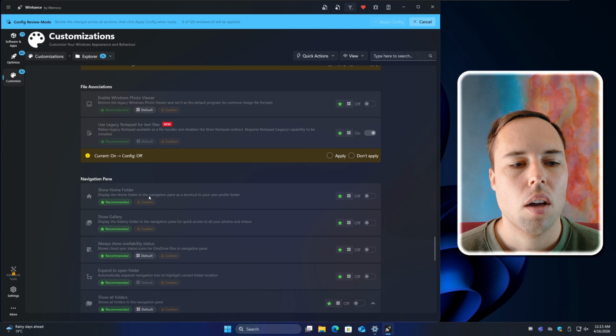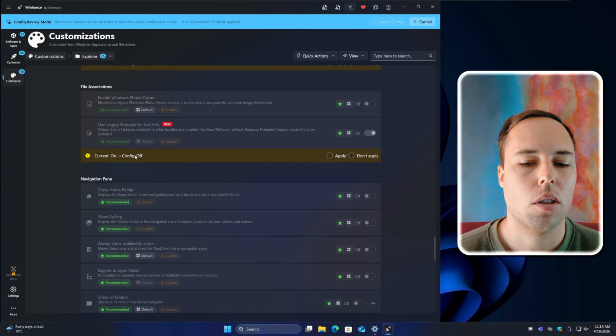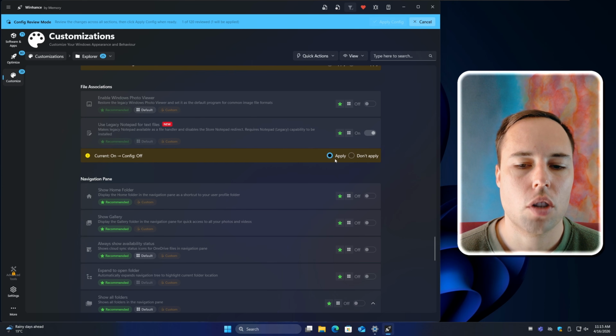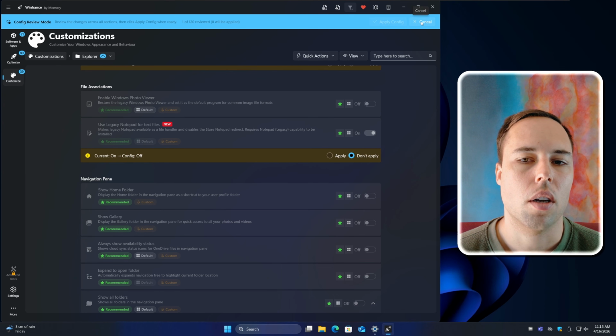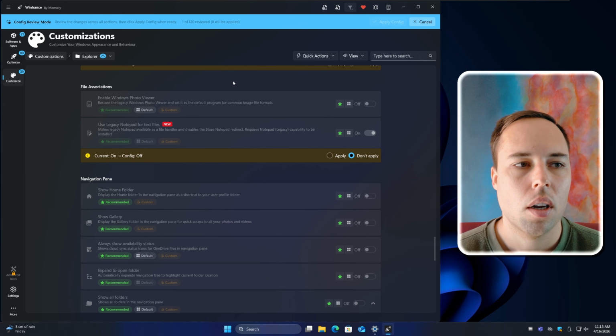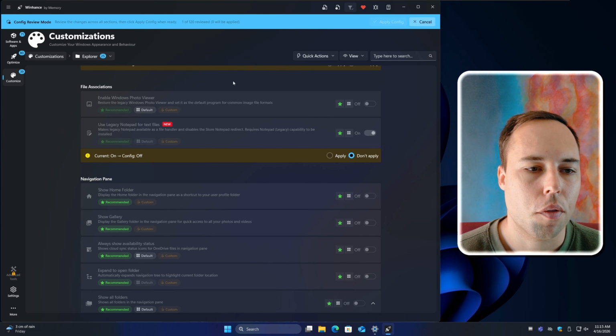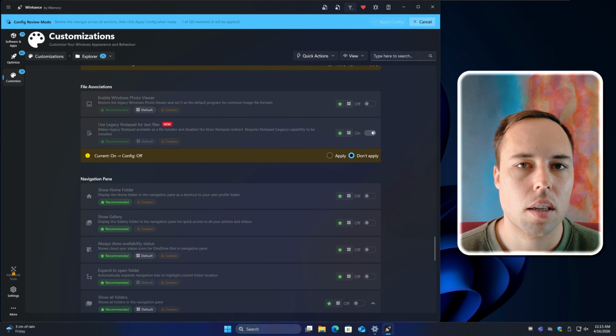It's to see what your current value is for a setting and what the config wants to turn it to. And then you can apply or reject the change that the config wants to make. And once you've accepted all of the changes, you can then apply the config. And if you don't want to apply the config, you can just cancel. So the config review mode is a specialized feature only to review a config. It's not to toggle settings in the app. It's not to create custom ISO files.